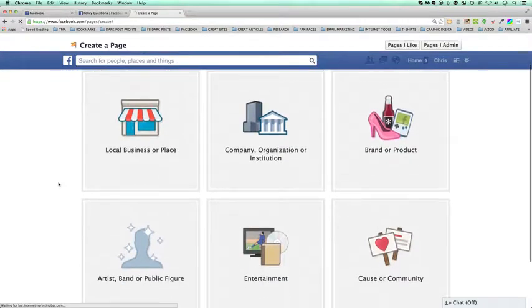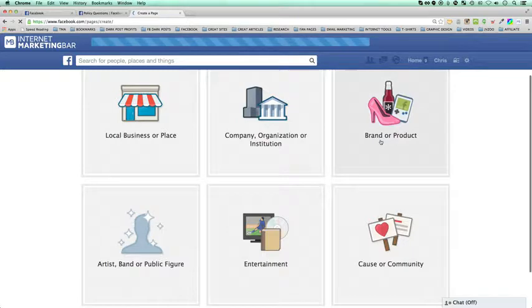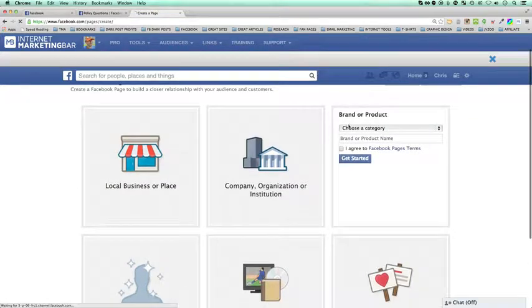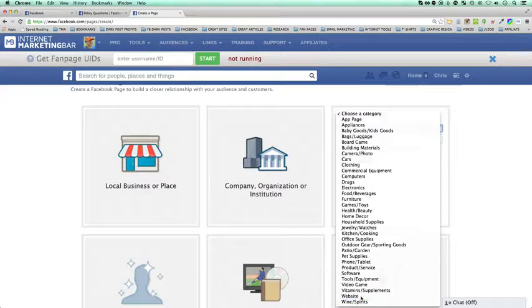It'll take you to this screen here. You could set up one of these 6 categories, whether it's a local business, a brand or product, cause or community, public figure, you name it. Now in this example, I'm going to click on brand or product. Okay, so I'm going to choose a category. For my brand or product, I'm going to choose website.